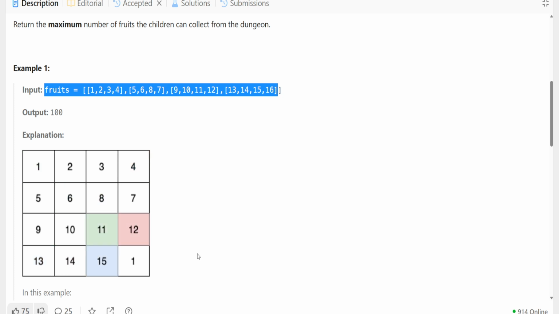N minus 1 into n minus 1, we can say the last grid. Whenever they enter a room, they also have to collect the fruits to reach the goal. It means we have to return the maximum number of fruits the children can collect from the dozen. So directly or indirectly, very first we have to find the maximum number of fruits our children can collect. How we are going to find that is our goal.